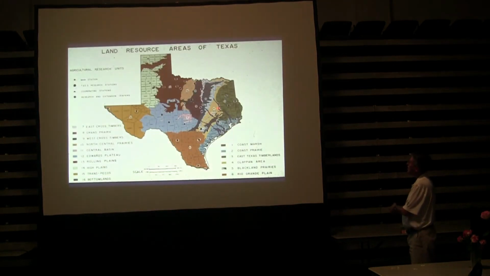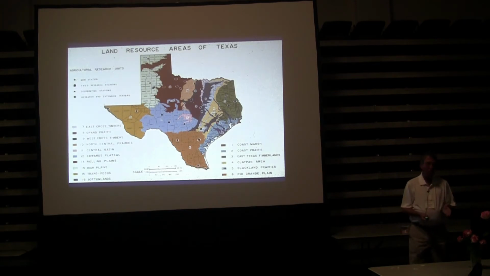All right, so here's our problem. See, this is just in Texas. So we've got all these different soil types, and you're trying to use one method on all those soils, on all the different crops, or every plant that's growing. That's pretty tough.